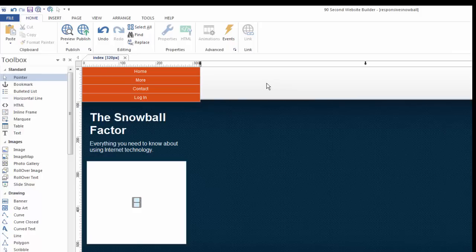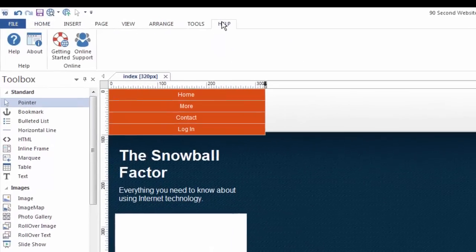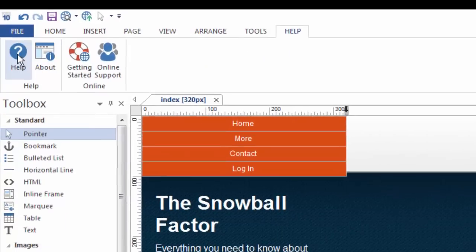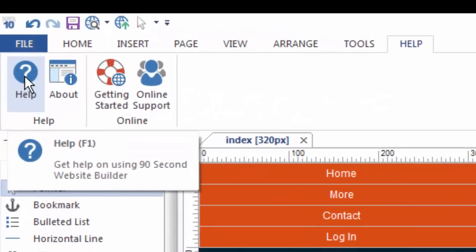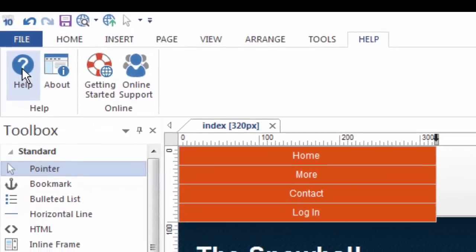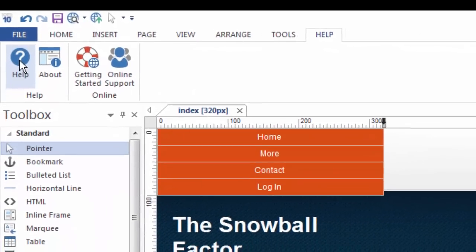I also would recommend that you read the 90-Second Website Builder online help. There is a help file here, and if you go to the help file by clicking this, you'll bring up the documentation about this. Also, read the 90-Second Website Builder User's Manual. It's available at the 90secondwebsitebuilder.com website.